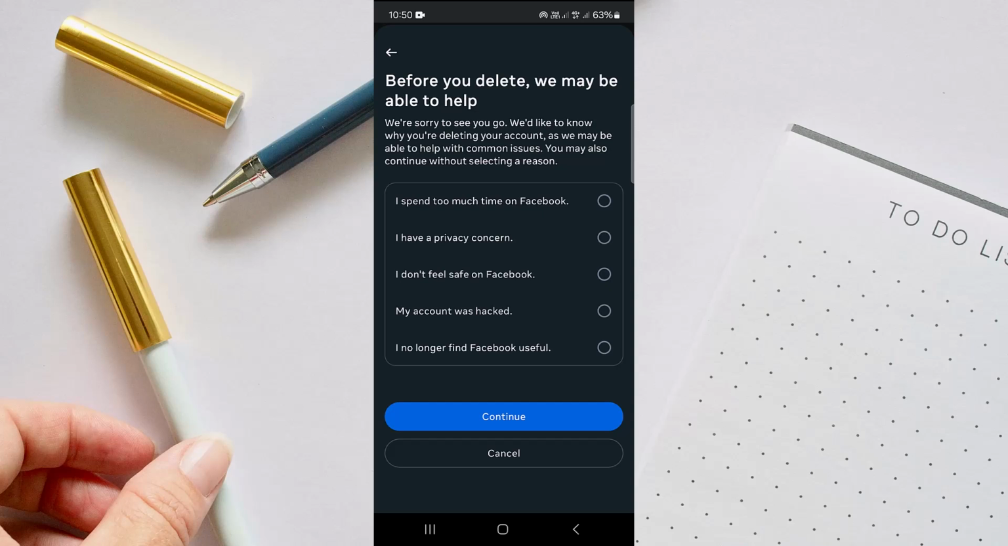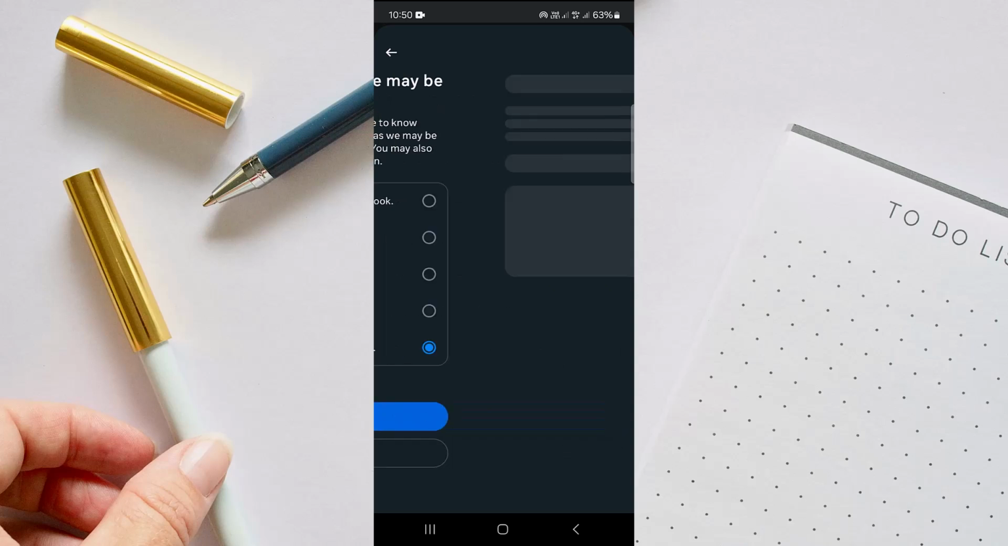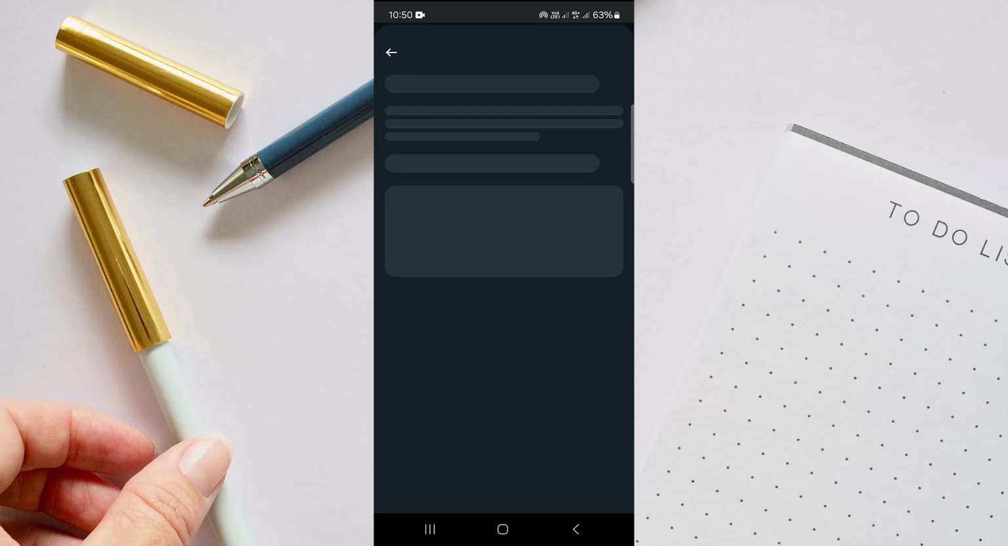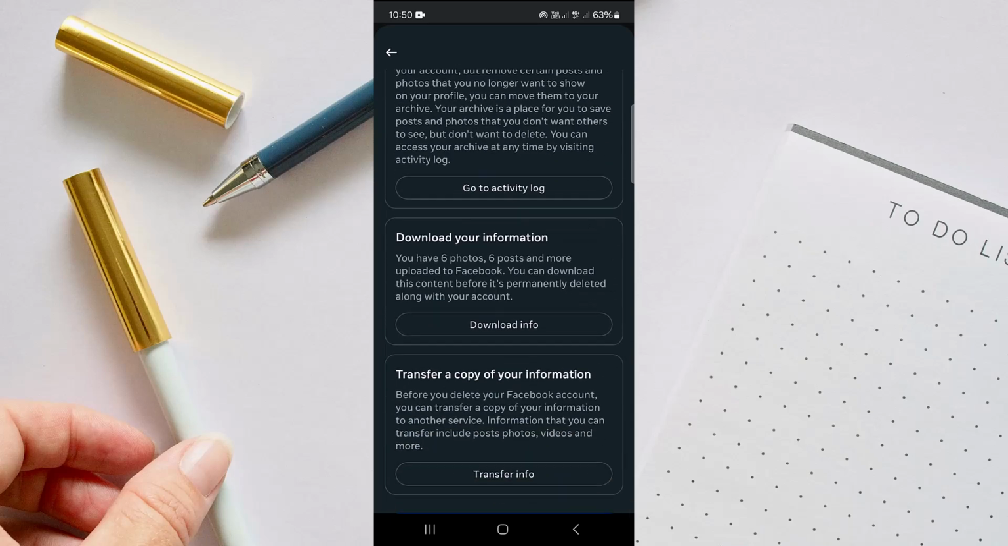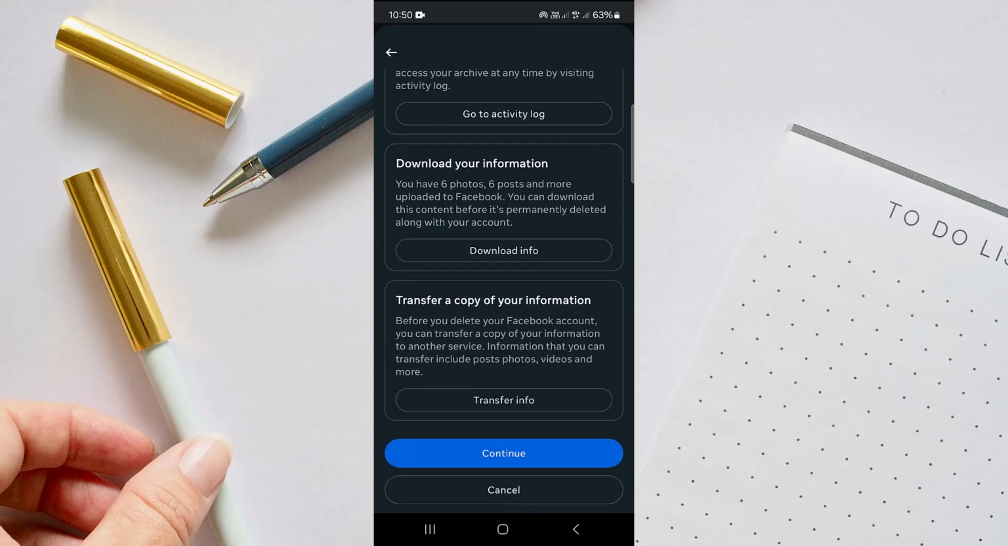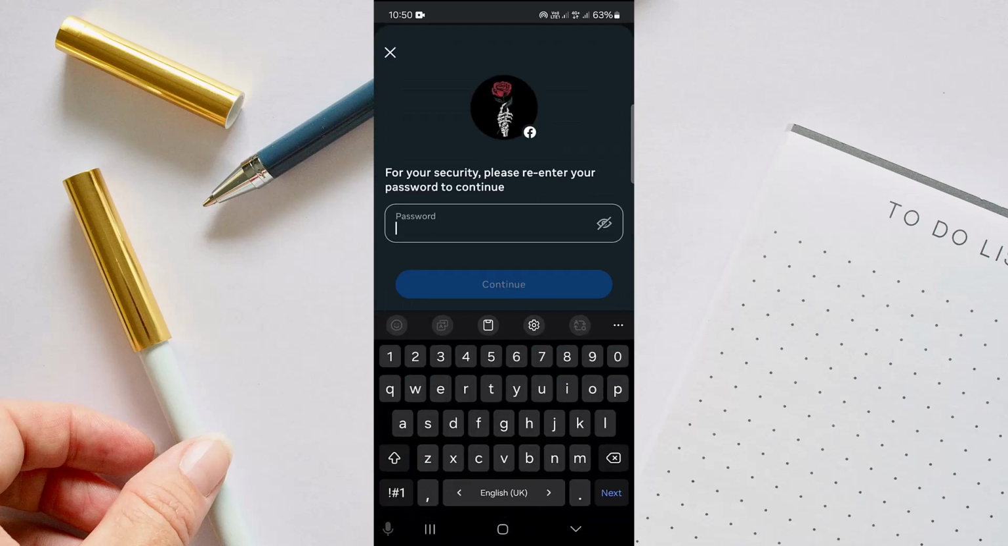Now select why you don't need your Facebook anymore. So tap on continue and tap on continue again. Now what you need to do is just tap on continue again. And here now you have to give your password. So once you give your password, your Facebook account will be deleted.